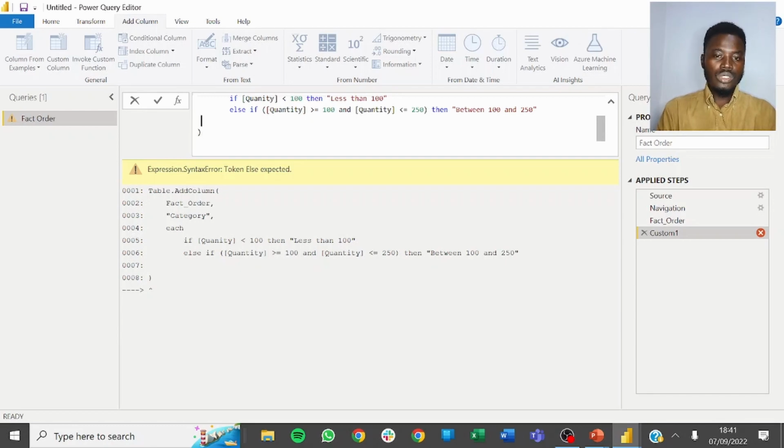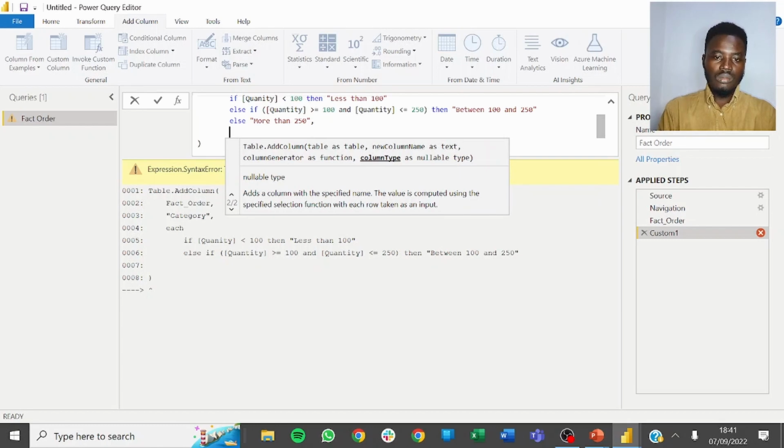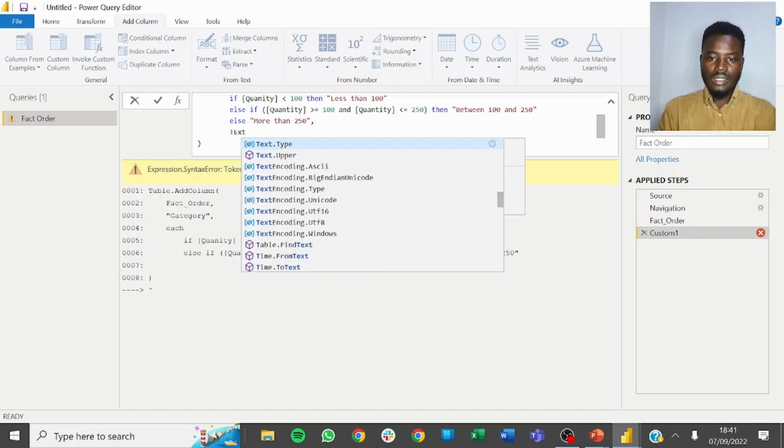So what we want to return next is just an else. I can just say else, we want to say "more than 250". Then finally, we can just say the data type is text.